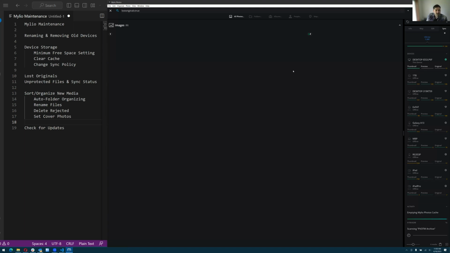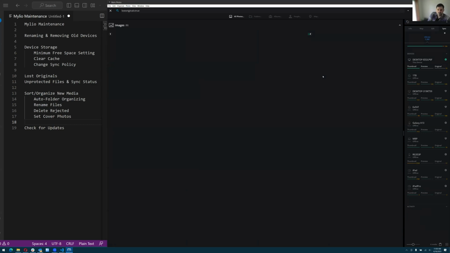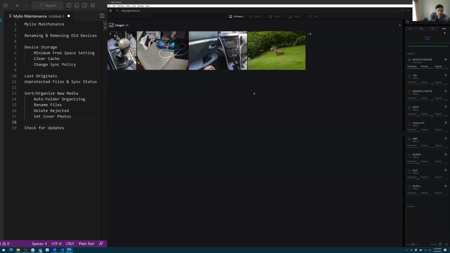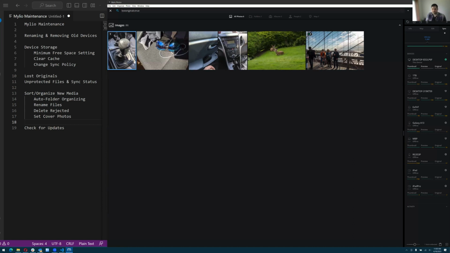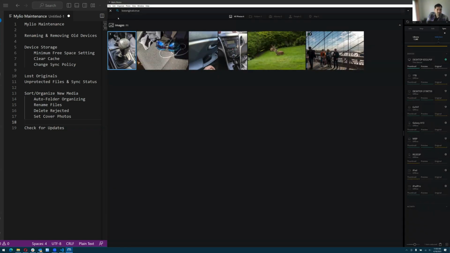You can find lost originals from the dashboard by clicking on this device, and there's even a nice little search to show you the media. If they are something that you really wanted to keep, there is a preview, and you can export the preview to retain all of the metadata. Otherwise, most of the time they are duplicates or something you meant to delete anyway, and they can be deleted.